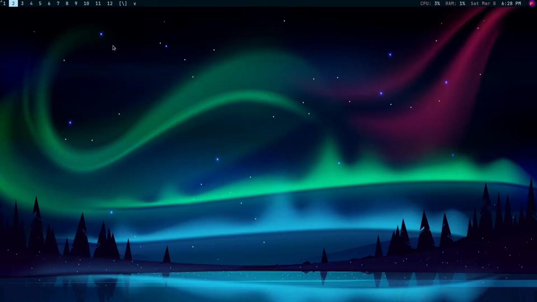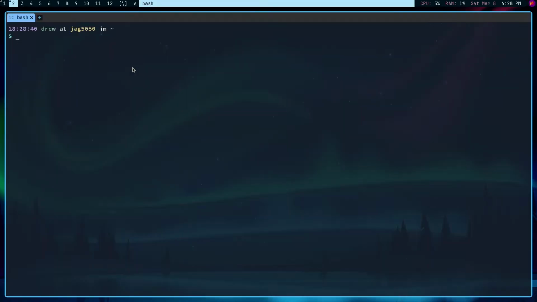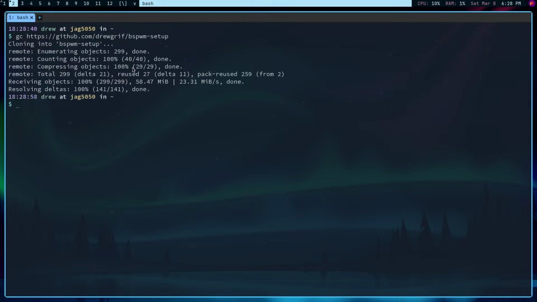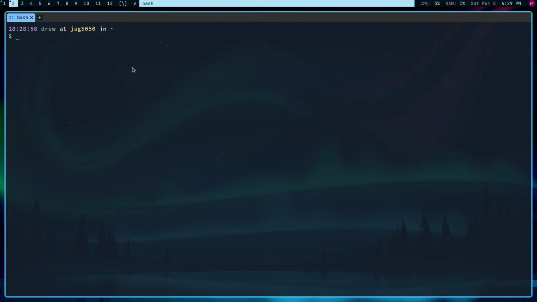So like if I was to, yeah, maybe I'll go another minute or two. So if I was to say, git clone https://github.com/drewgriff/bspwm-setup. Let's go ahead and see. I'm just going to empty both barrels, guys. All right, so cd into bspwm-setup. And now let's go ahead and install.